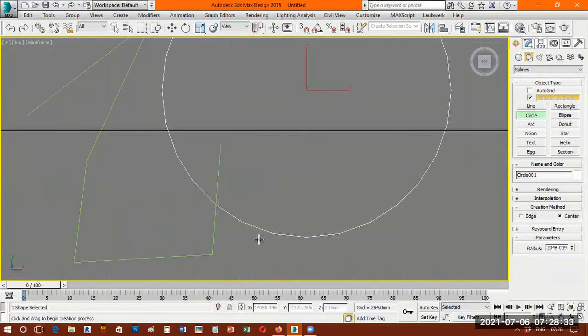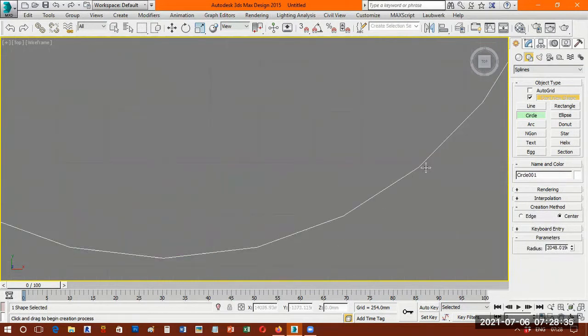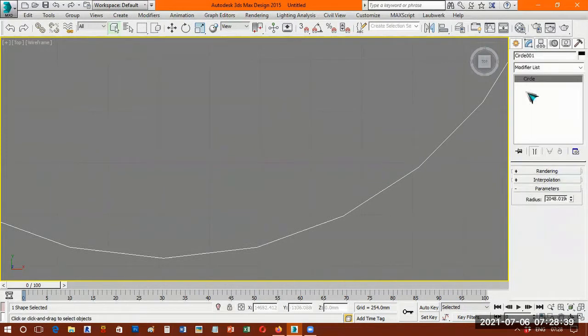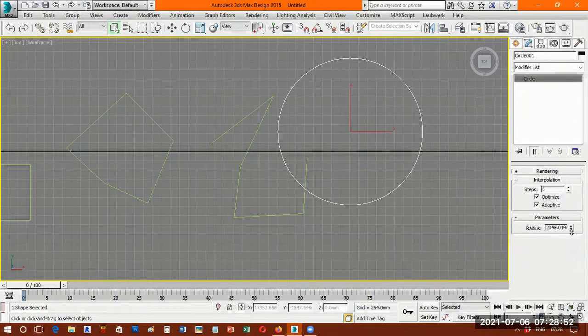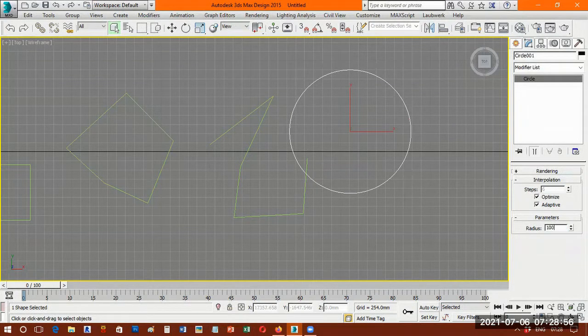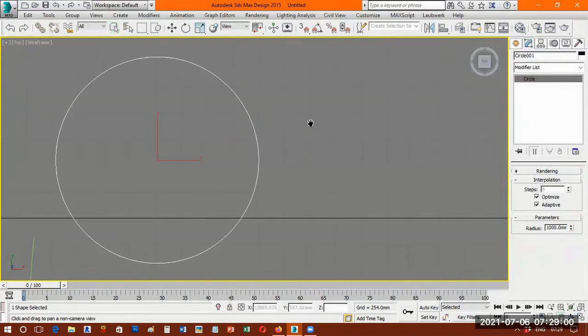If I zoom in here, the circle looks like it has steps. I go to interpolation here. You can go to Modify and interpolation here. Take Adaptive, and the circle becomes smooth in segments. You can see that the circumference is very smooth in adaptive. The radius we can set here, I say directly 1000 mm. Enter. Zoom in. So this is the circle parameter.